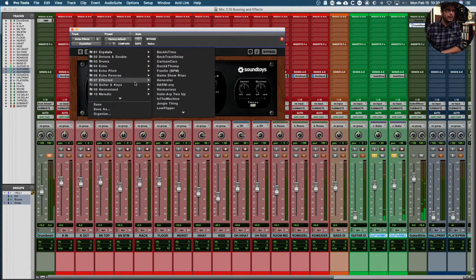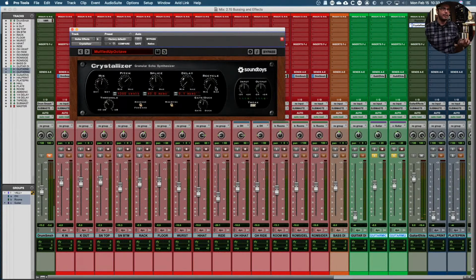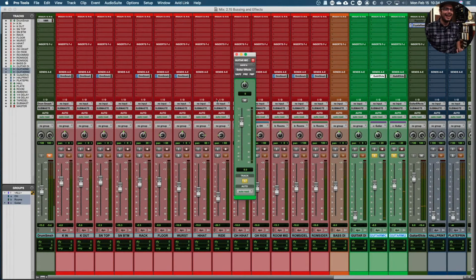So it's still kind of a little sound we got going on. Let's see what else we have in here. Muffled up octave. Let's see what that sounds like. Okay. I've never actually gone through some of these, so that is hilarious. That sounds like an organ. Let's listen to that. That is awesome. Okay, hold on. I got to hear that by itself because that is just too good.